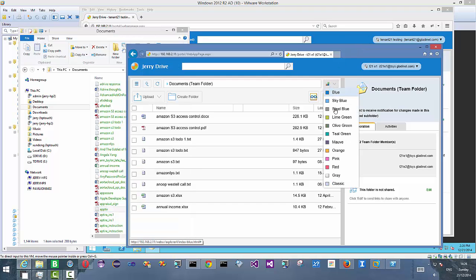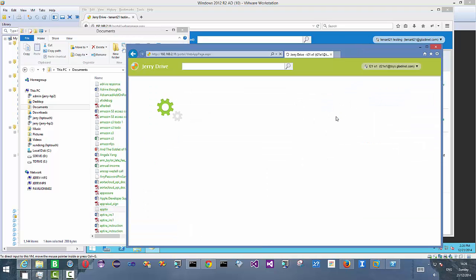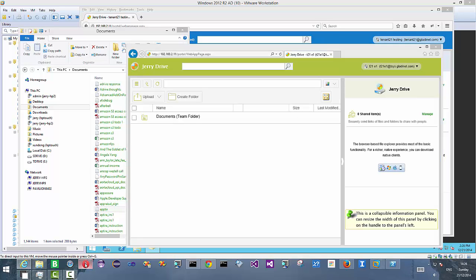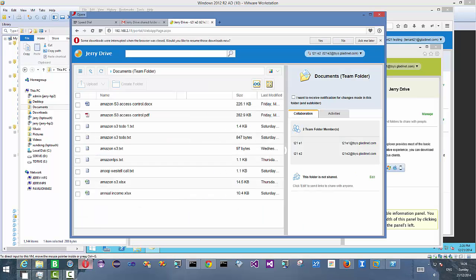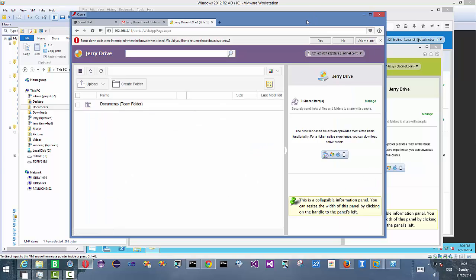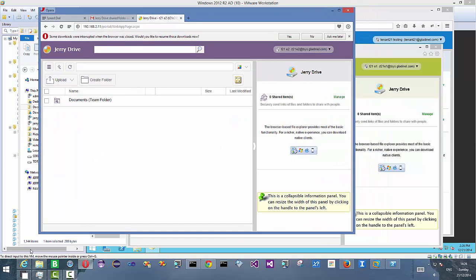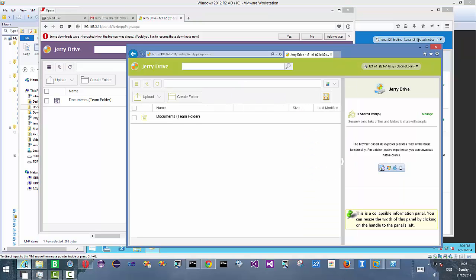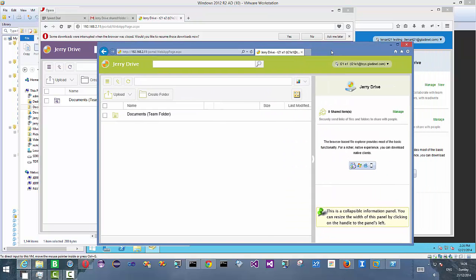Before I continue to demonstrate the folder permission, I'm going to set up some color coding here. Just by looking at the color theme, you can see who's who. I'm going to use lime green as employee number one, mauve as employee number two, and blue as the tenant admin.